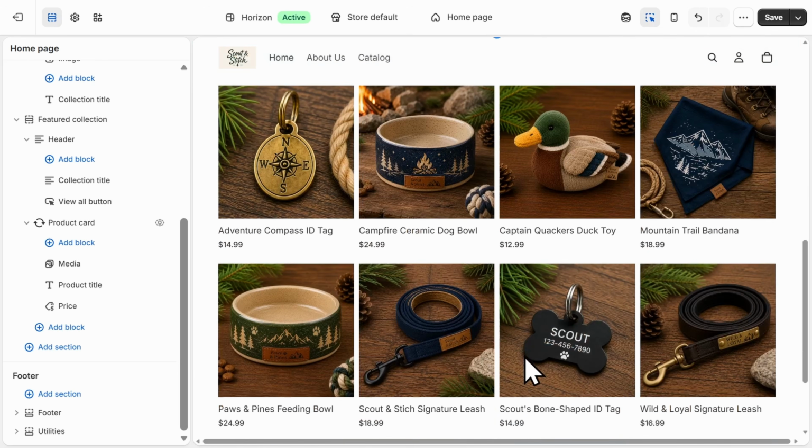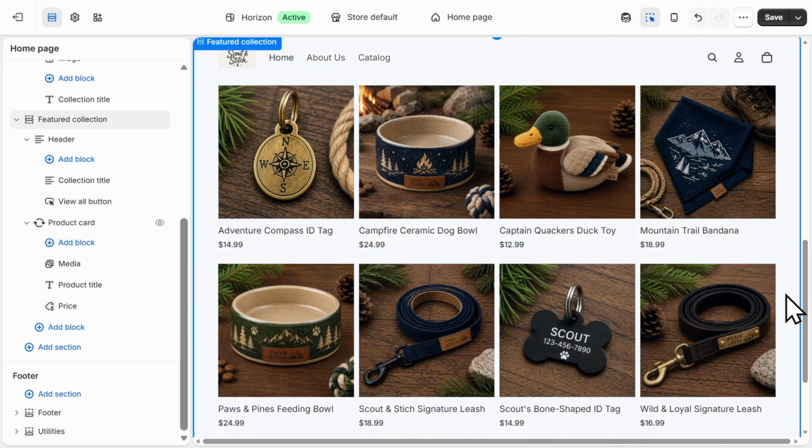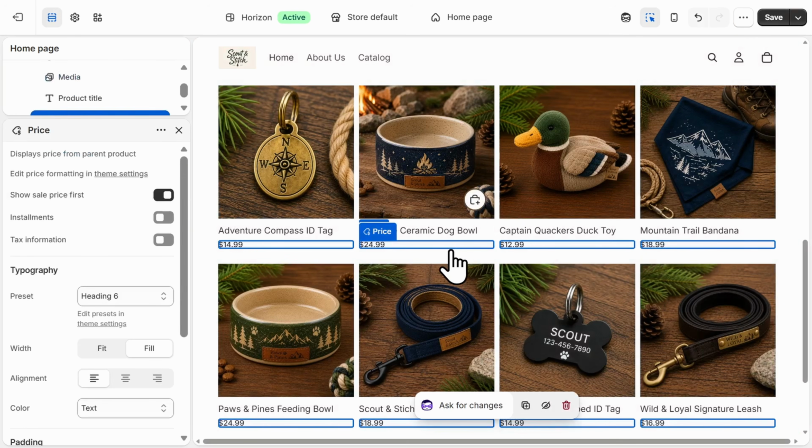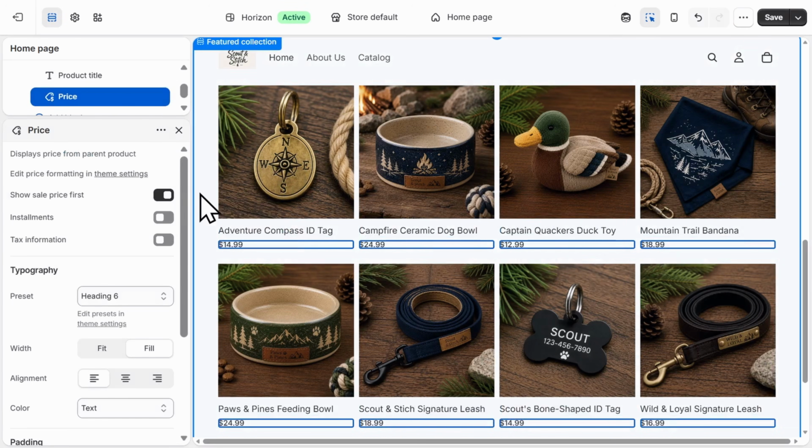Next, I have the products. I kind of like having all of the products on the main page, so I'm going to leave this as is. But again, if you want to make any changes to it, simply click in, and on the left-hand side, it will walk you through everything.